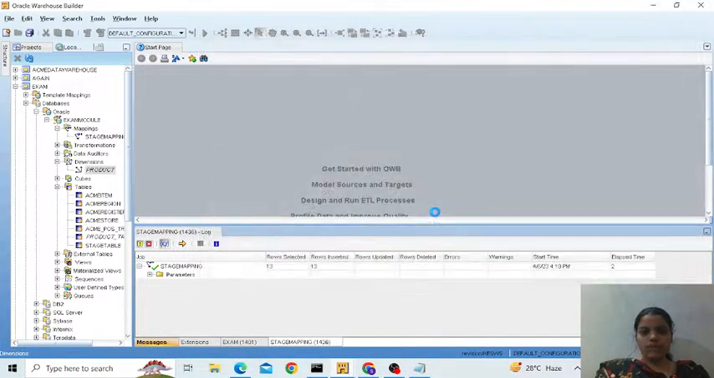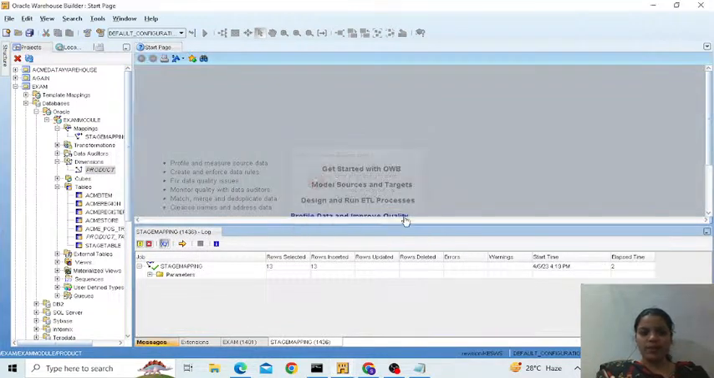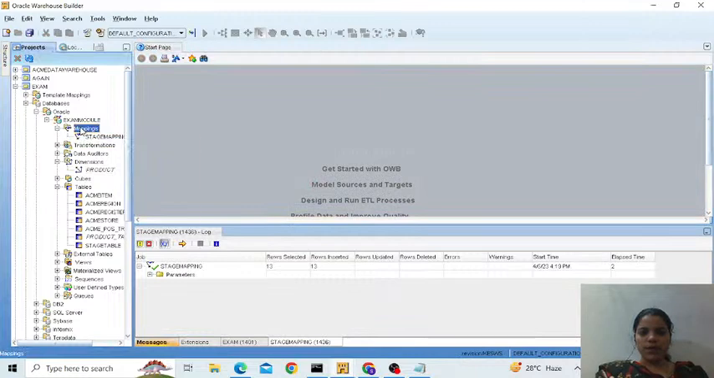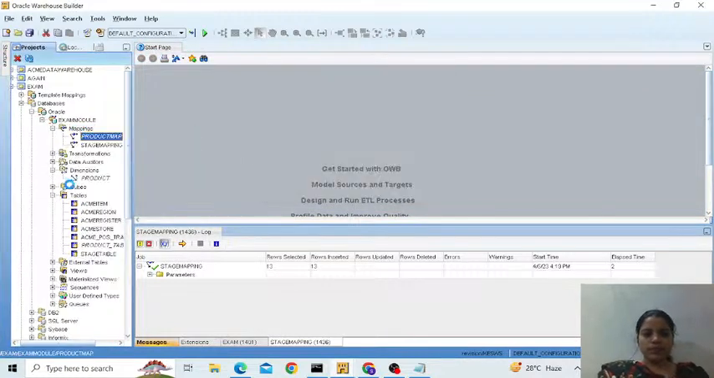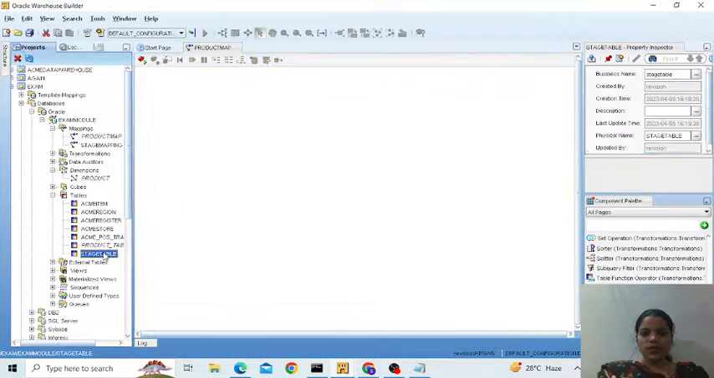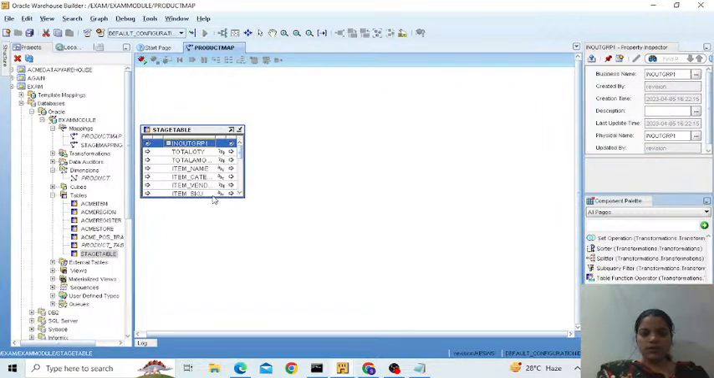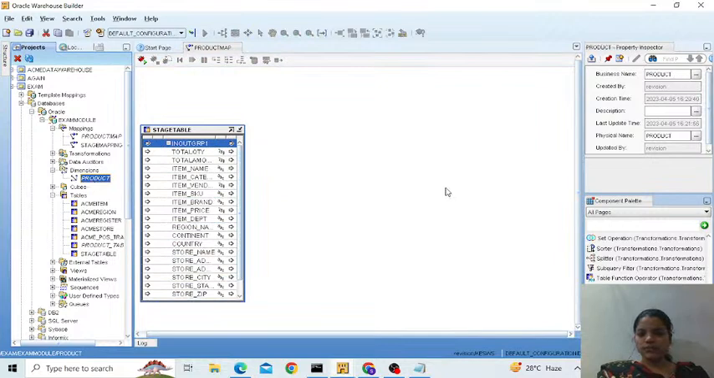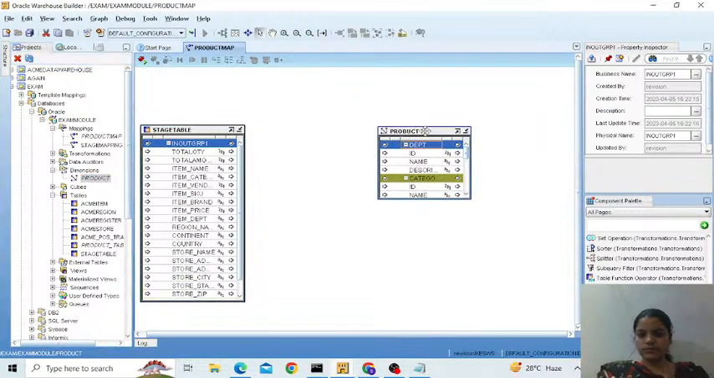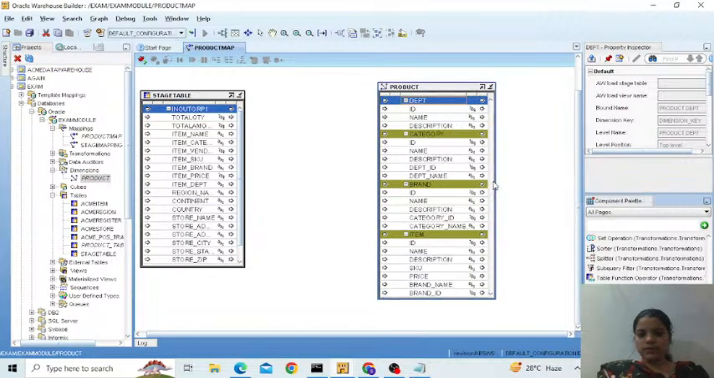Okay, you see the dimension is created. Now let's go to map the dimension. How we'll do that? We select mapping, new mapping. Let's call it product map. Okay, now this time on the left will be the staging table and on the right will be the dimension, correct? Dimension will be on the right side. Okay, so here we go.